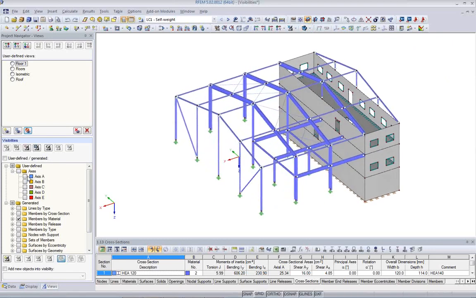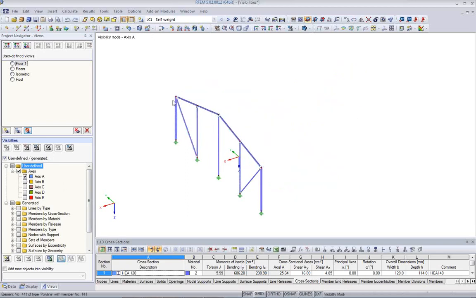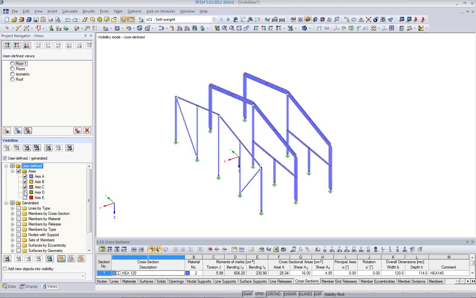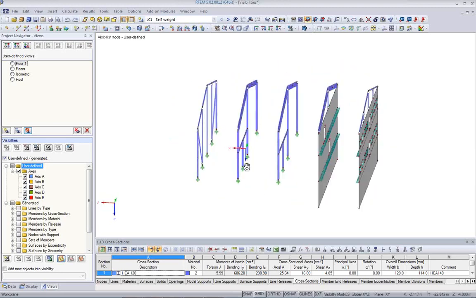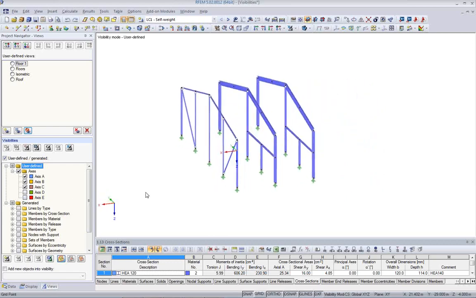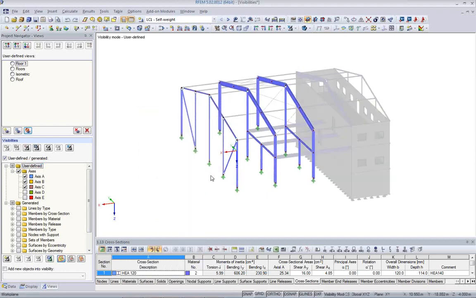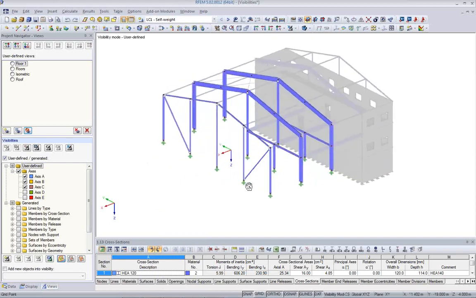The other thing is the user-defined visibilities, which are below. Here, you can set certain parts. You can structure the parts of your model. You can say here I want to see only axis A, axis B, axis C, axis D, axis E. You can check them or uncheck them, whatever you want to see. It's also possible to display the hidden objects in the background so you know where in the model you are.